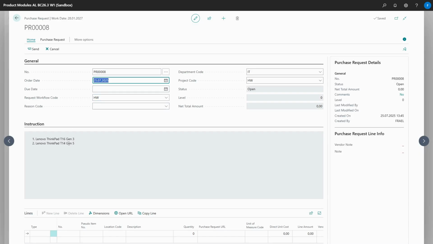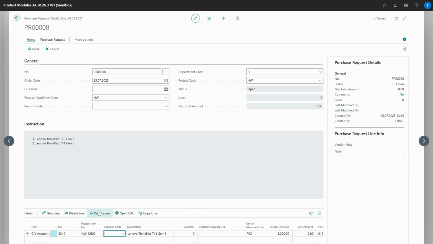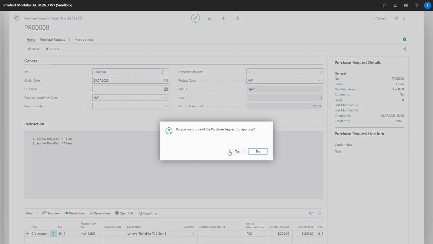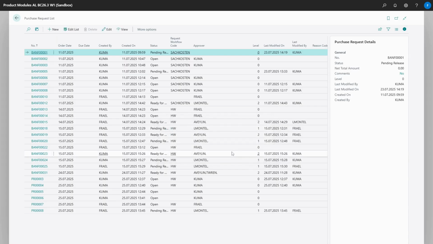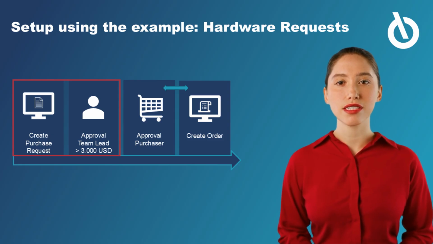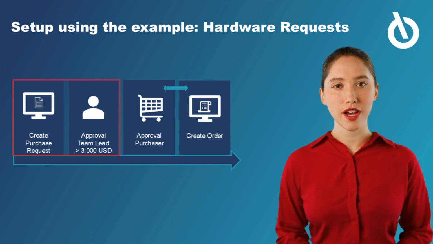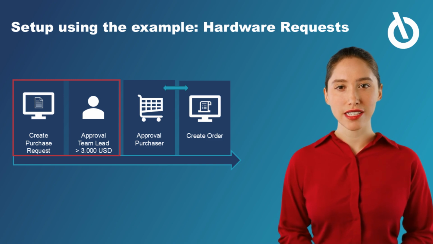On the Instructions Fast tab, the instructions specified in the workflow are shown, so that as the creator, we are informed about which hardware we can select. On the Lines Fast tab, we now enter our notebook and send the purchase request via Send. Since the purchase request exceeds 3,000 USD, the team leader is now notified by email. If the purchase request were below 3,000 USD at this point, it would be sent directly to the purchaser.